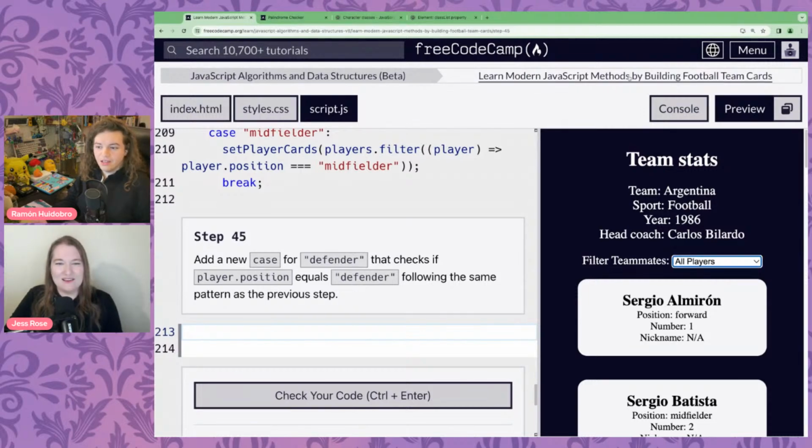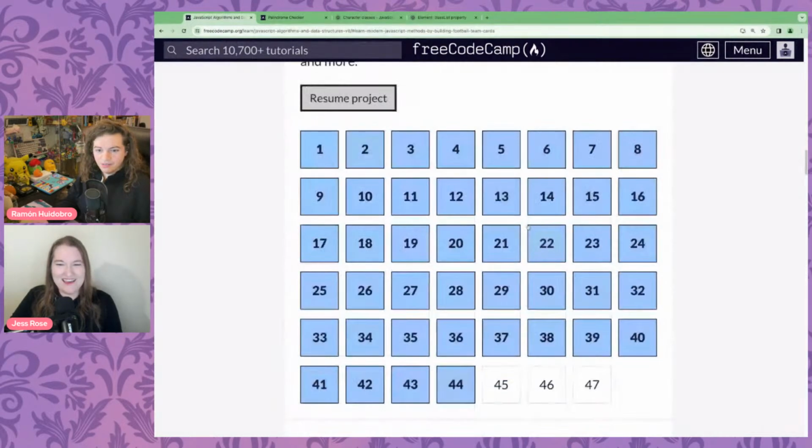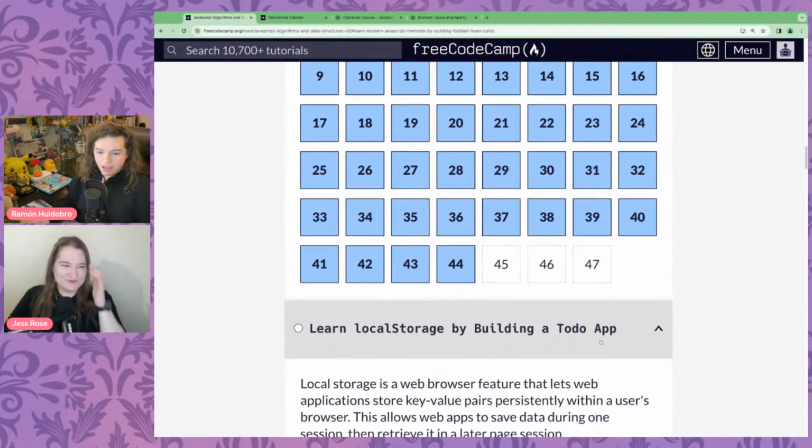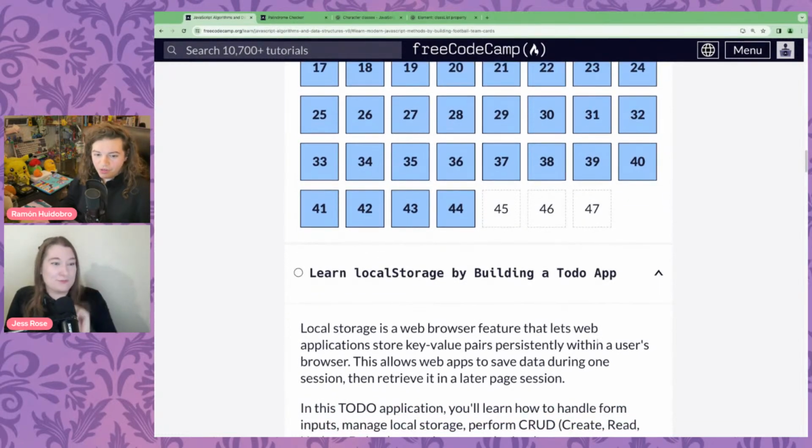Let's hop out then. We've got these 3 steps left, and then on Monday we'll start with 3. Oh, next week we're gonna do local storage. I'm excited.